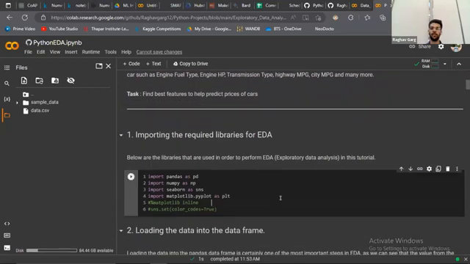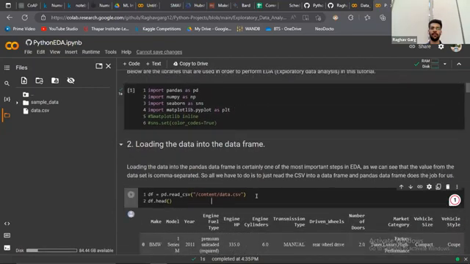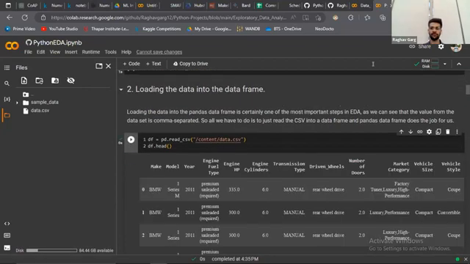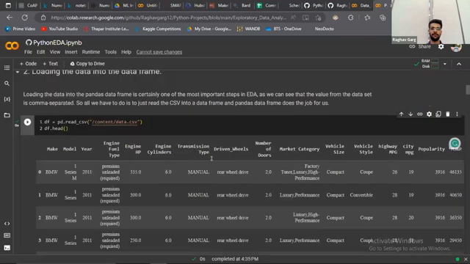So let's start by importing the libraries. You already know about these 4 libraries. And then we load the CSV file into a data frame. So you can see this is how our CSV file looks. You can see that make, model, year, engine fuel type, engine HP, engine cylinders, all these are features. And the MSRP is the column that we have to predict. So we have to analyze all these features, and then we have to predict the MSRP of the corresponding car.